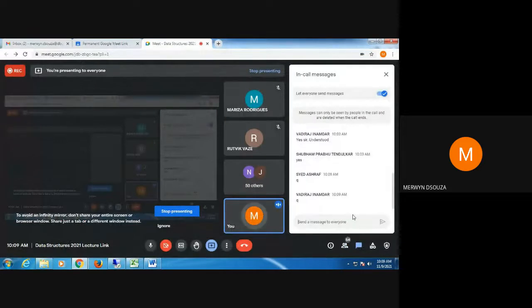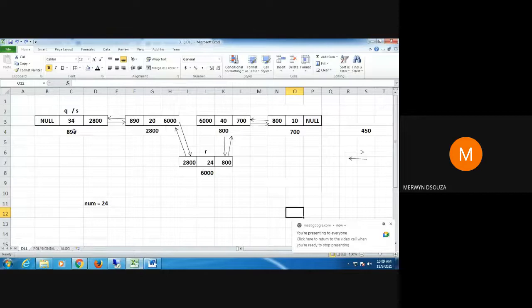There are two pointers right now in your diagram containing the address of the first node, Q and S. I can use any one, so let me use S. If I'm deleting this first node, what should happen before I delete it? Can you all tell me?